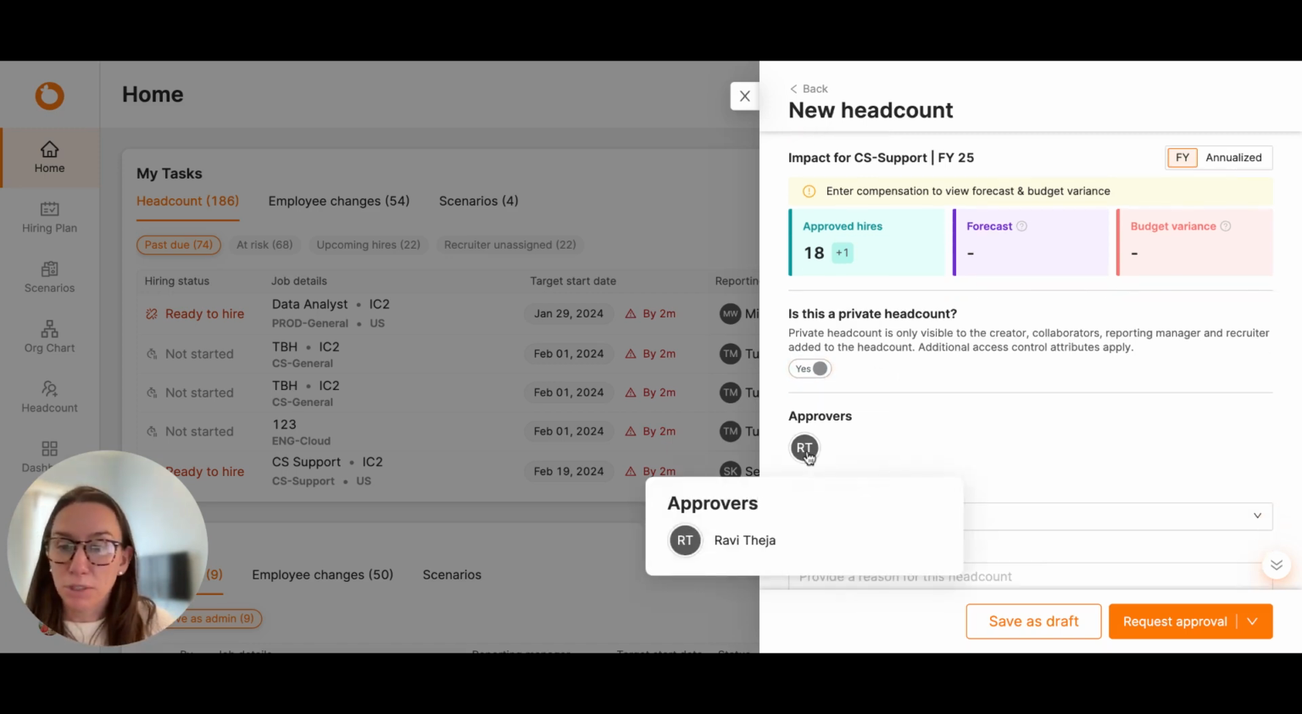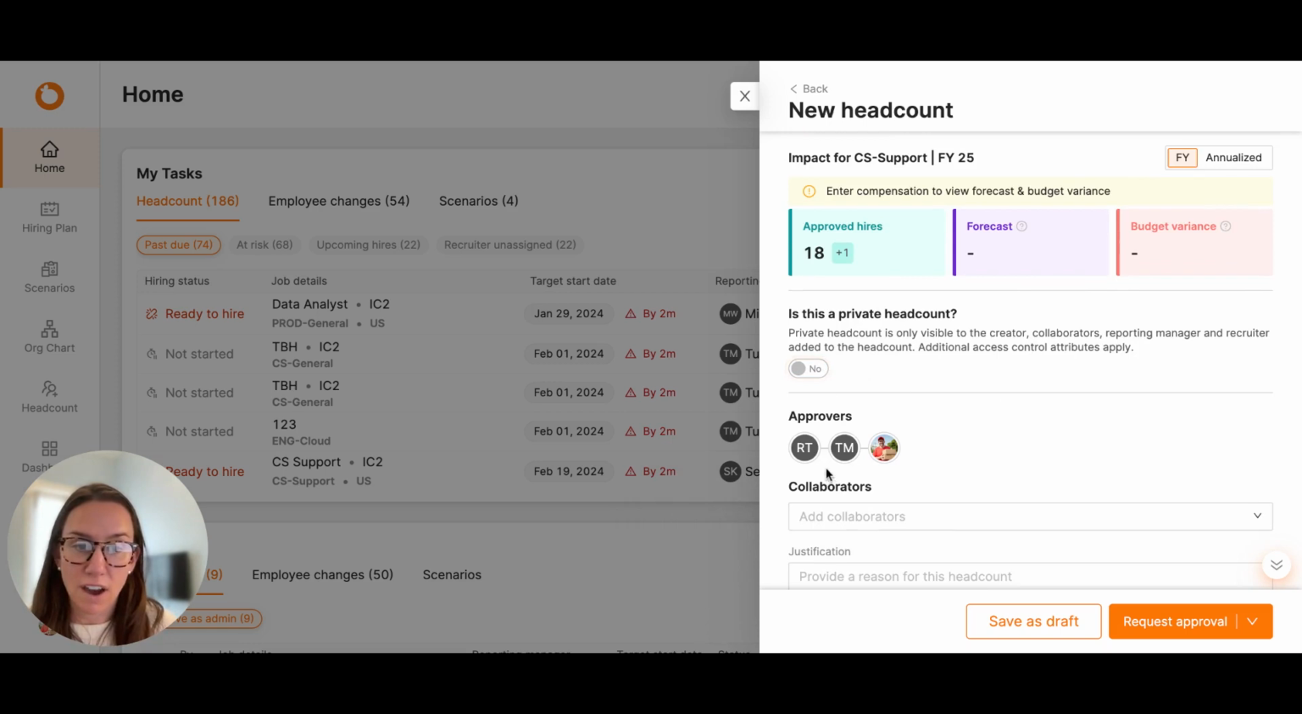You'll see that the approver has changed. If I turn this off, we have 3 approvers. If I turn it on, we have 1. Reason being, we have a dedicated approval flow for private headcount to ensure, again, that only the people that need access to this role have access to it.